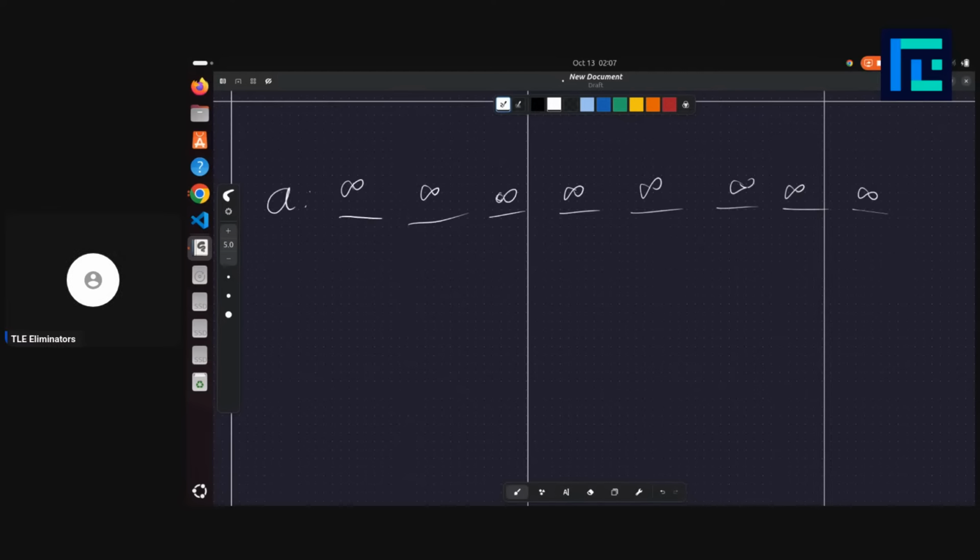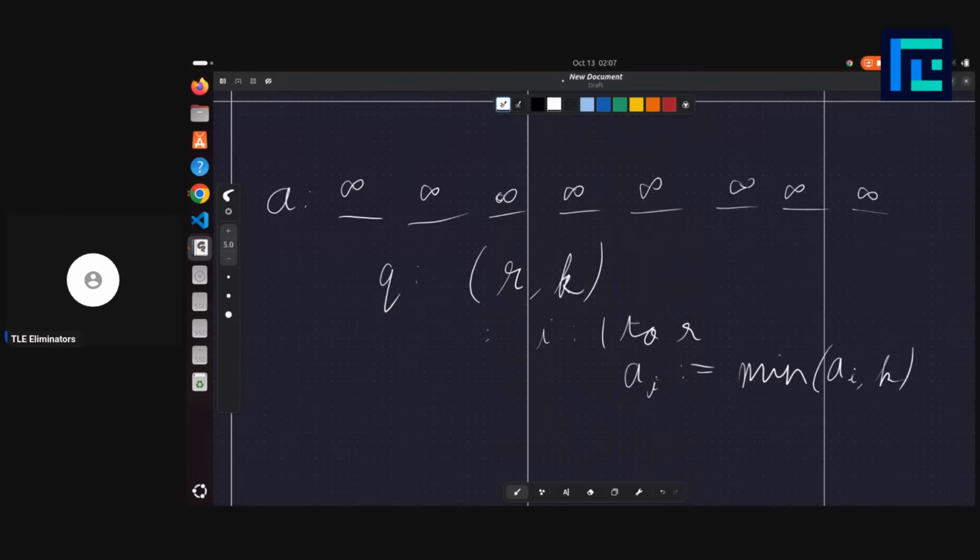Then what you get is q queries of type r comma k. In each query, if you have an r comma k query, then for all i from 1 to r, you have to set ai to min of ai comma k. So process q queries and finally give me the answer.